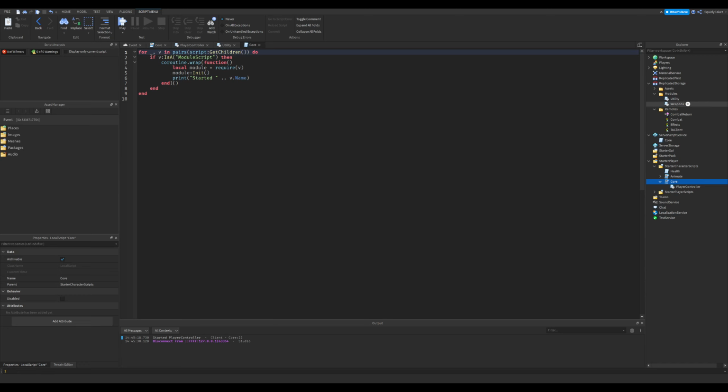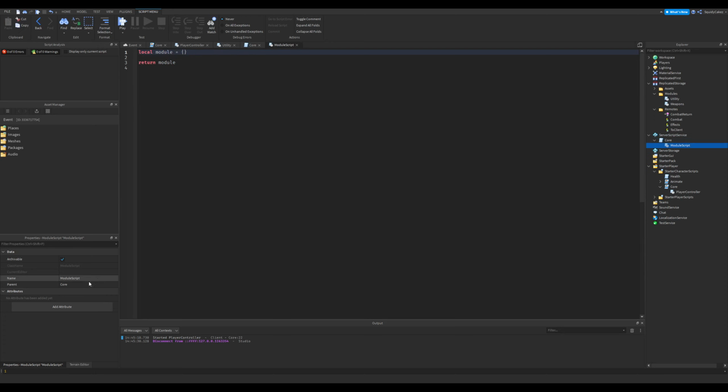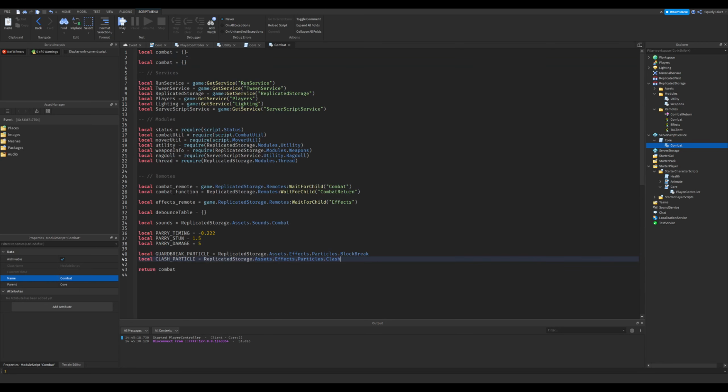So now we can start our combat module on the server. Oh, the wrong thing again. Let's call it combat for now. Change this to combat. Now we can get started. For time's sake, once again, I have to copy and paste in a lot of stuff. We don't have a lot of these modules yet. I'll go over them in a second.